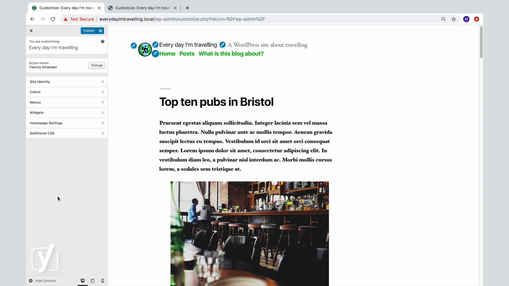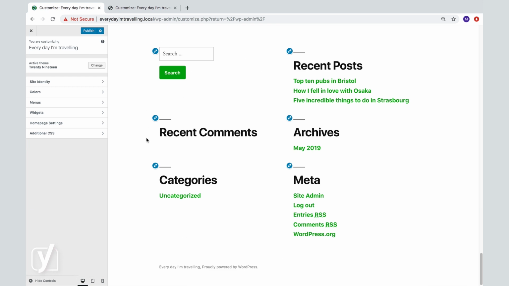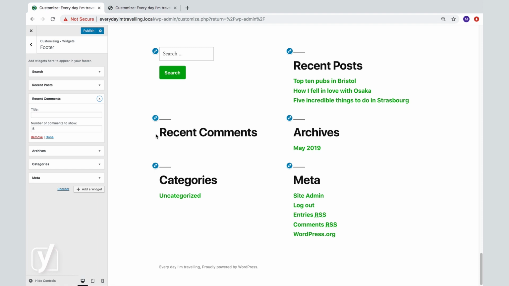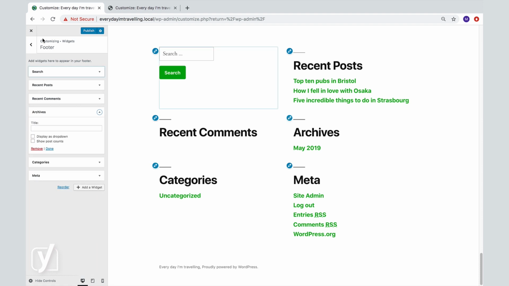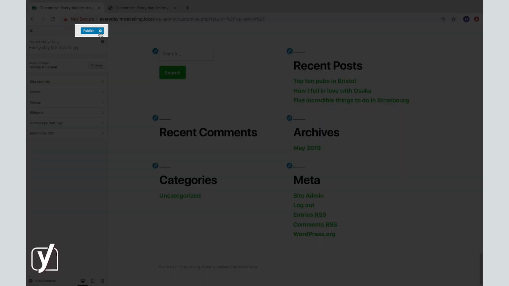You may also notice some pencil icons in your website preview. These are shortcuts to open the settings for this specific element, such as the menu or the site identity, or, if we scroll down again, each of these widgets has its own shortcut as well. So that's very convenient.